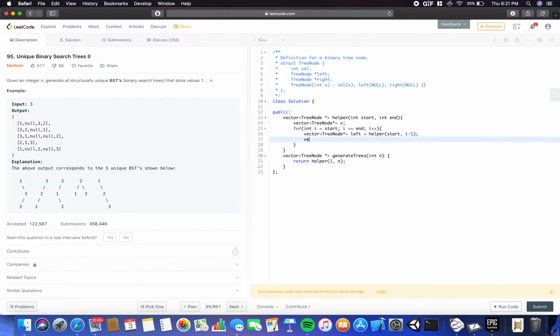Okay, and then similarly, we're going to want a vector of tree node pointers for the right side equaling helper. And then we're going to start at i plus 1 all the way to the end. Okay, so now that we have these two vectors, what we're going to be doing is putting 5 in front of all the combinations of all of those, and then for each one of those, we're going to put it in our v, our resultant vector.